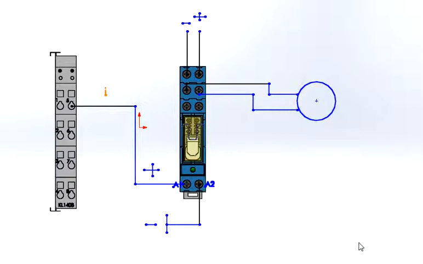How to connect a digital output with the PLC card. So this is a PLC card digital output. There I have a relay and this is an output. It can be a light or anything.